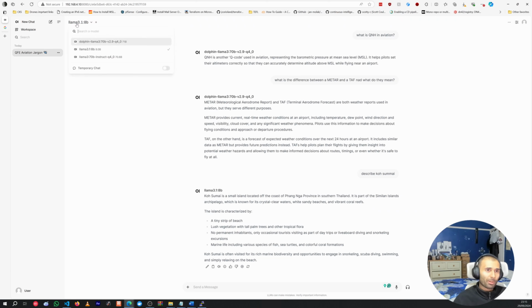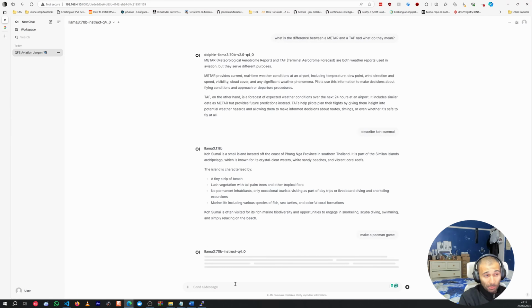So what about the instruct model? I'm curious to see if the instruct model works now. Make a Pac-Man game. See if it works. So we know 8 billion works the best, which makes sense because it's a smaller model. So it loaded completely within the GPU. Instruct should use the CPU as well, in theory. But again, clutching at straws with this one.